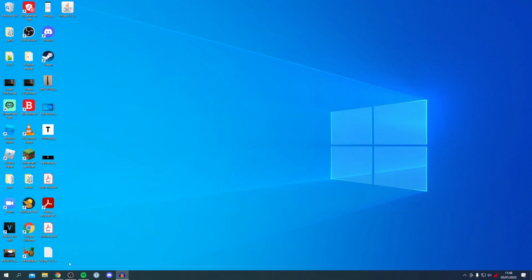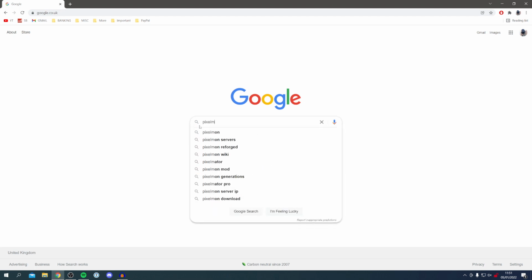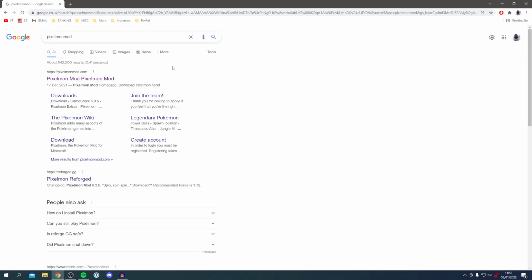And we want to come back to our search browser. So here we are back on Google. The next thing we're going to download is the Pixelmon mod pack. So of course, all you want to do is come back to Google, and then search for Pixelmon Mod, just like so. Then make sure you come to the official website, which is pixelmonmod.com.